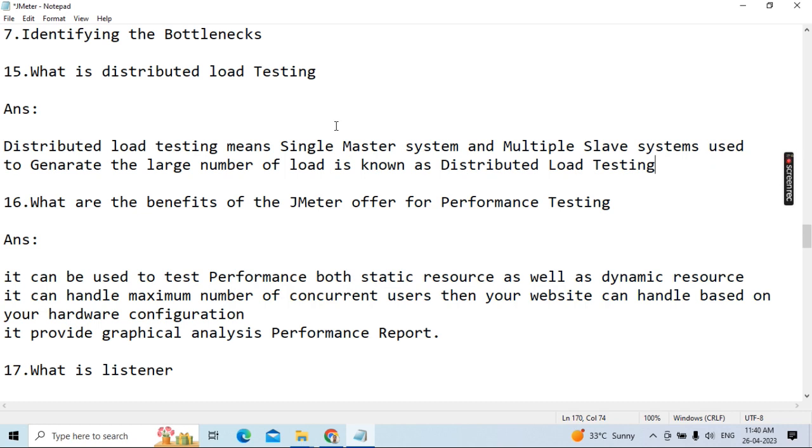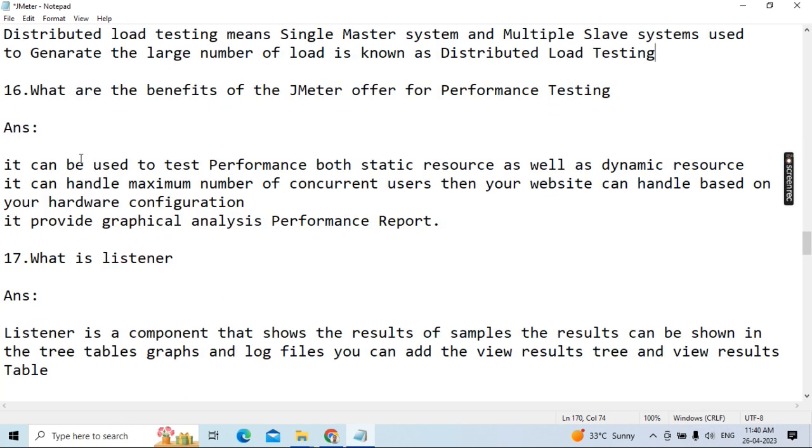Now question 16: what are the benefits JMeter offers for performance testing? Benefits are very important for any tool. The answer is, it can be used to test performance of both static resources as well as dynamic resources. It can handle the maximum number of concurrent users your website can handle, based on your hardware configuration. It provides graphical analysis performance reports. Another one, it provides some plugin features.